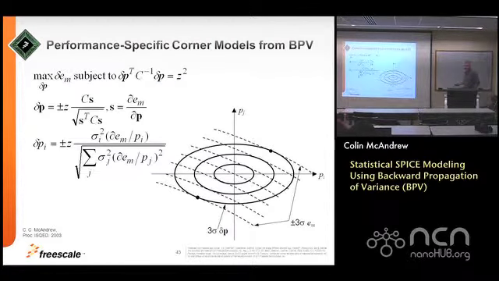So I've been very negative about these corner models. So can you do something better? And the answer is yes, you can.